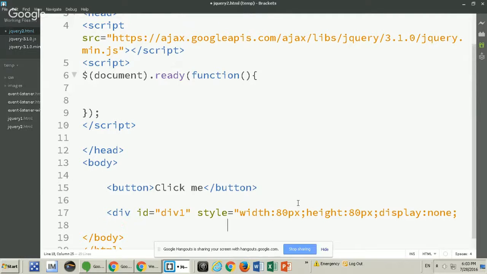What does this mean when we say display none here in the CSS? Thaddeus? Display none? It will not show up originally when we load the page, that's right. Background color, red. Okay.